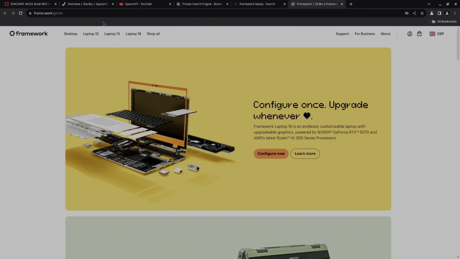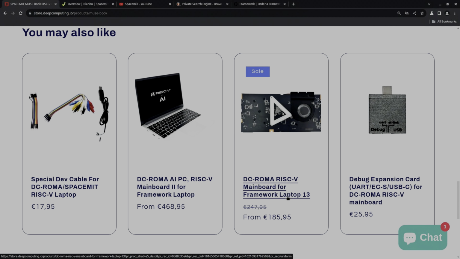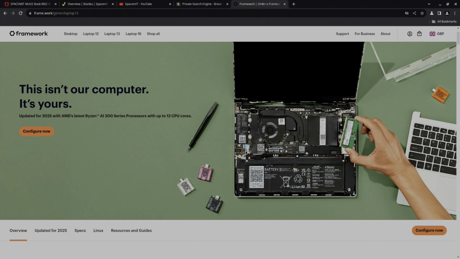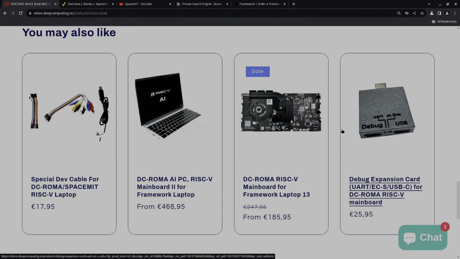So if we picked the 13, and we look at that and then go back to their listing. Oh, I missed that bit before. It does say Framework Laptop 13. Wow, that is interesting. I wonder if the board I've got in this laptop is the same one as they sell for the Framework laptop. It'd be interesting to have a look in a minute. And then the debug expansion card.